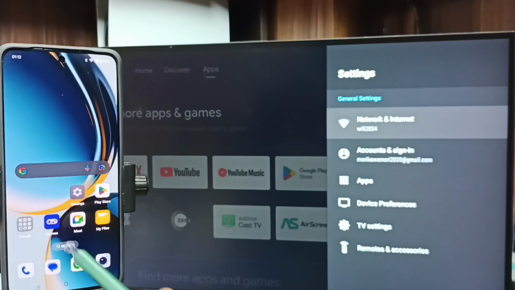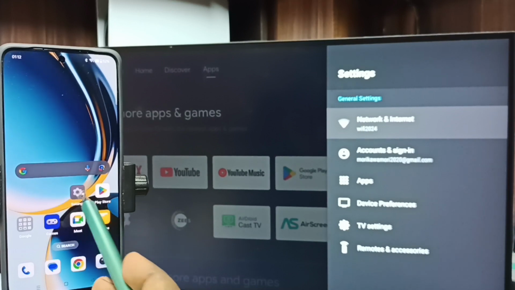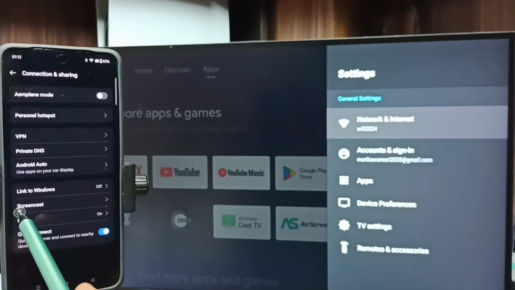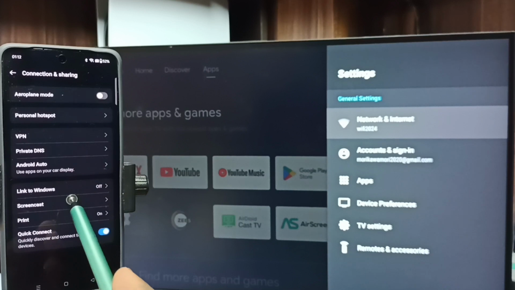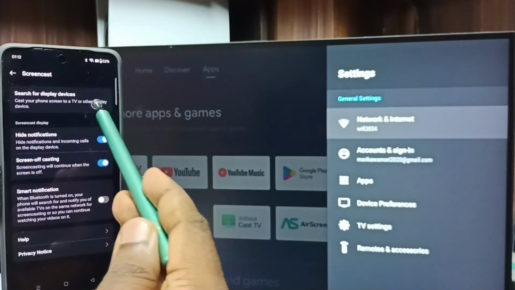Okay. After that, in this mobile phone, let me go to settings. Tap on the settings app icon. Go to connection and sharing. Tap here. Go to screencast. Tap here. Go to search for display devices. Tap here.